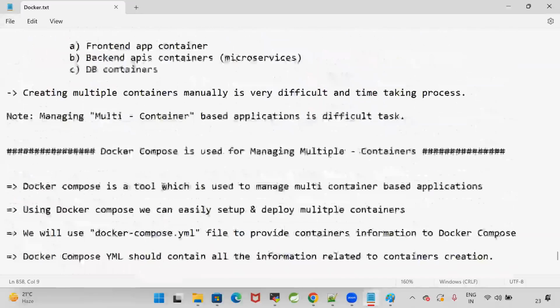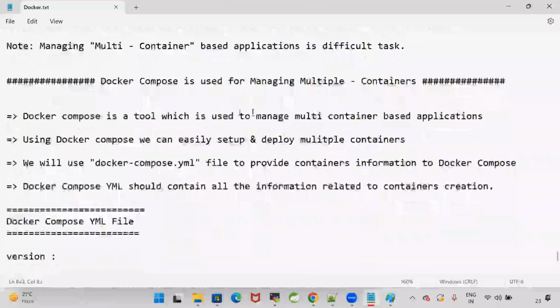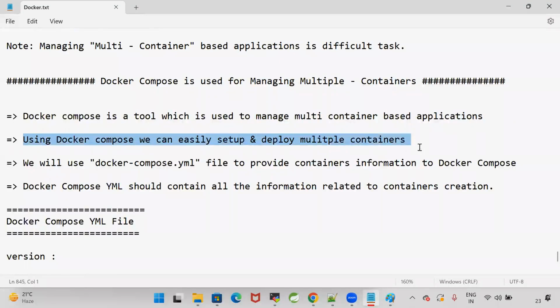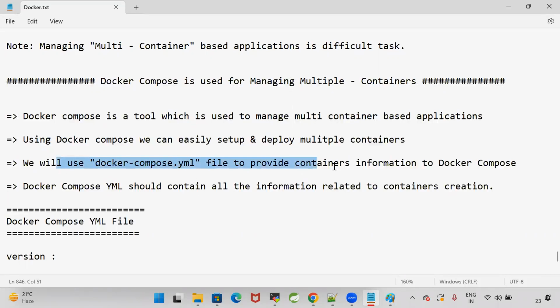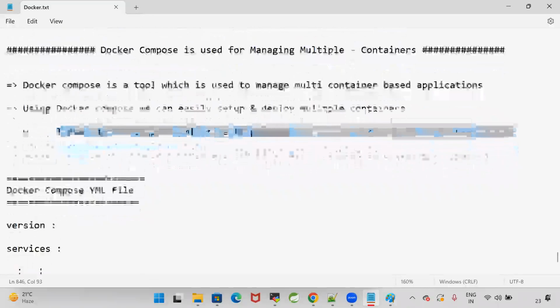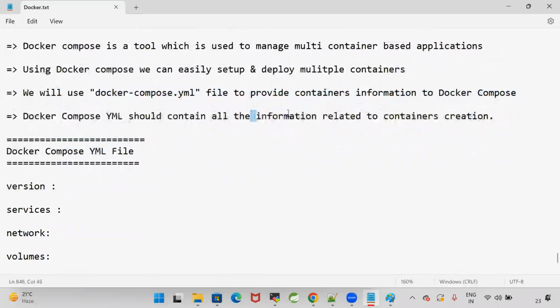Docker Compose is a tool which is used to manage multi-container based applications. Using Docker Compose, we can easily set up and deploy multiple containers. So how to run the multiple containers? How will Docker Compose know about our containers? That's where we will use the Docker Compose YML file. In the Docker Compose YML file, we need to provide containers' information to Docker Compose. It should contain all the information related to containers' creation.